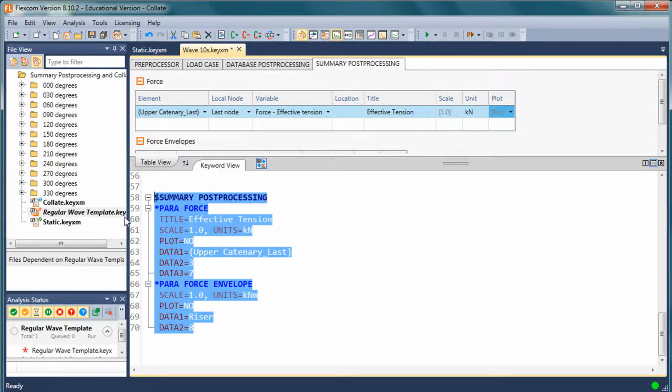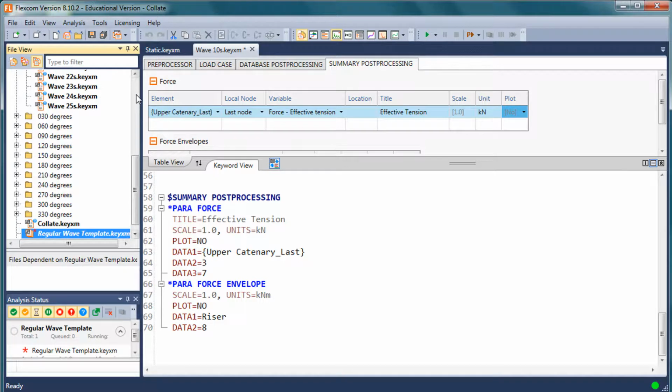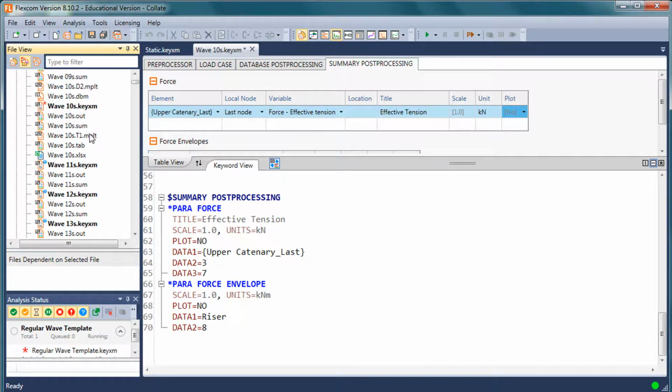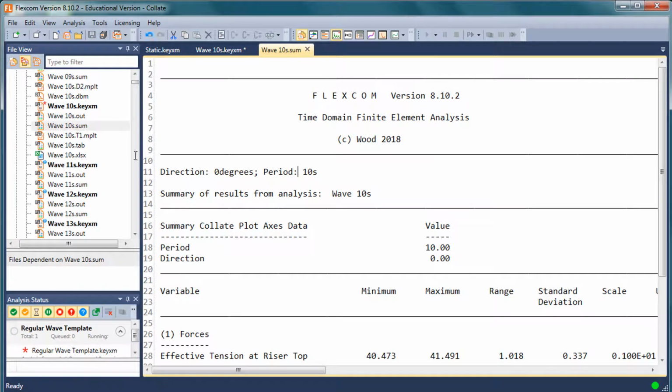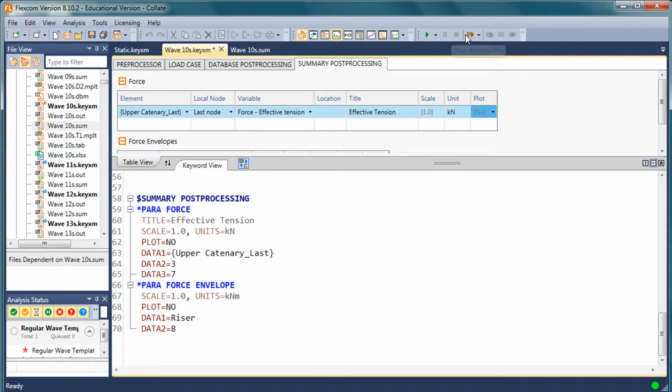Just in the interest of time in the tutorial online here, I will just skip the running of that and actually just go straight to the results and show you what happens. So if I just open up one of these sample folders, I have one just that I prepared earlier here. When you run the summary post-processing request, it works the same as a database post-processing request in Flexcom. Rather than running the simulation itself again using the run button, you just use the run post-processing only to extract the results from the database.